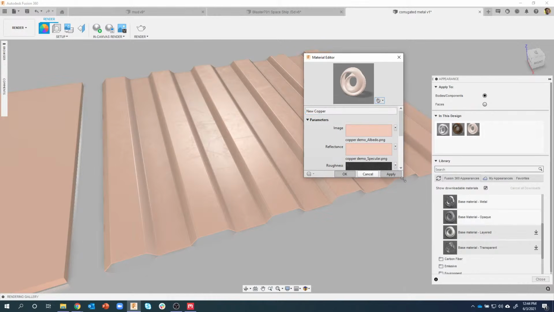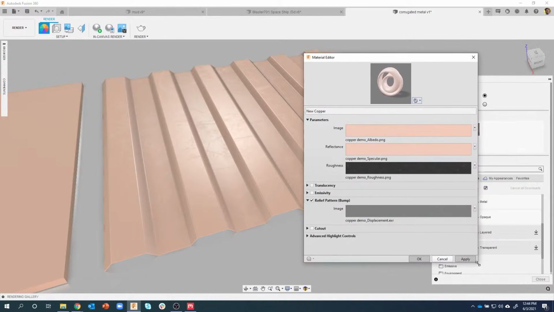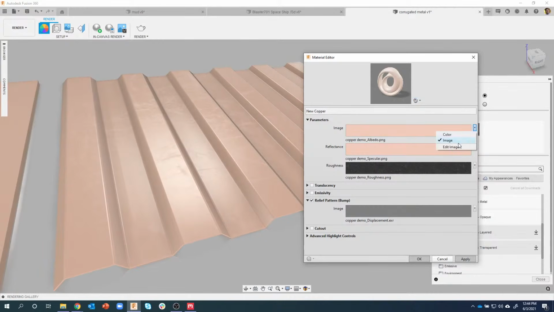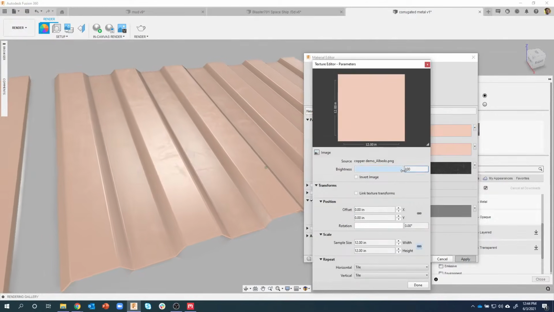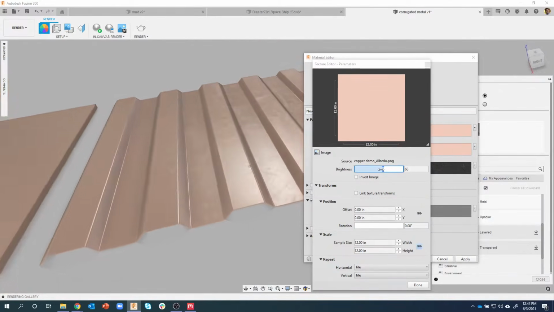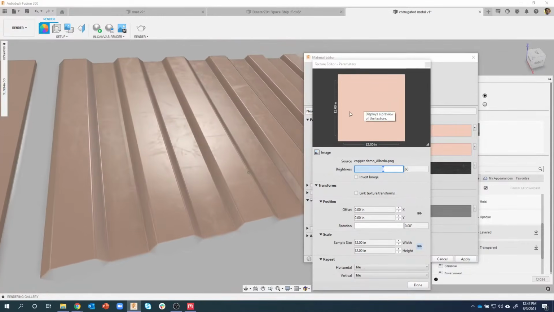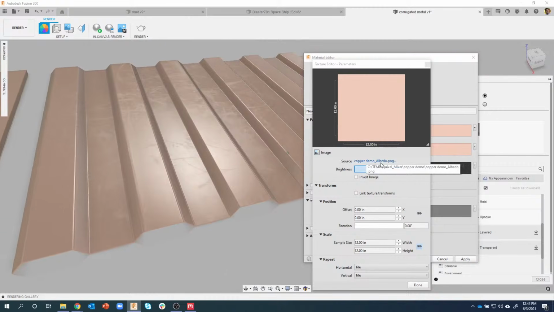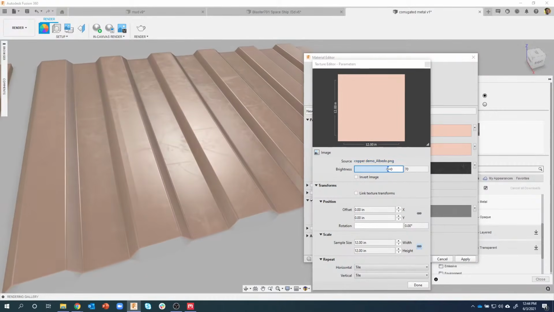But what this allows me to do is I can now come in and tweak some of these images. So check this out. I'm going to edit this image, and notice it says brightness. I can crank this down and actually physically change how, you know, this is the original color, but I'm making it not so bright. So we're getting a darker copper, for example.